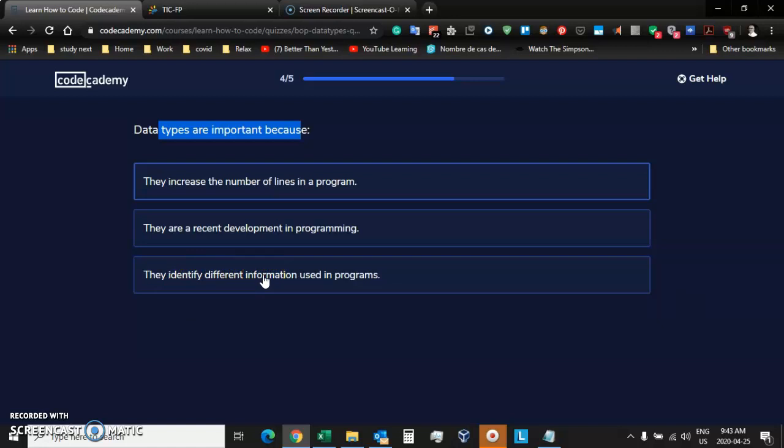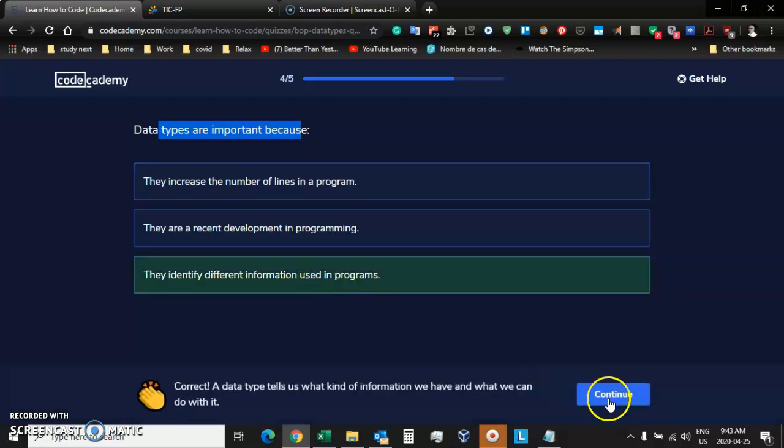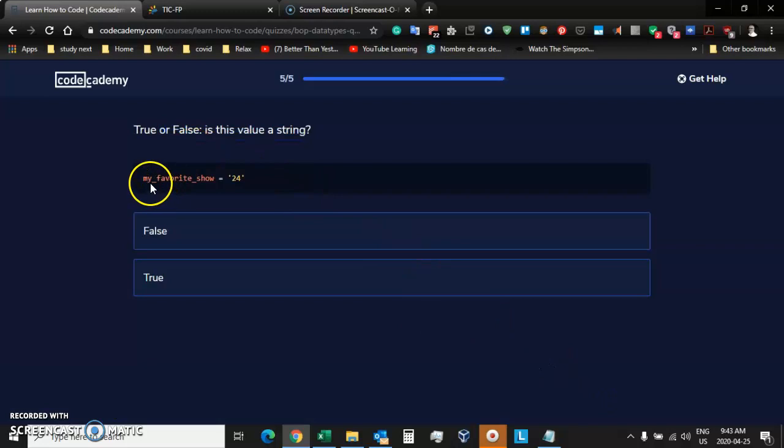Okay, so a computer program might be processing numbers, like accounting information. It might be processing names, like a human resource database, all the employees in the company, or it might be processing true and false values, Boolean data types. So I think it's the last one here. They identify different information used in a program. Let's click continue.